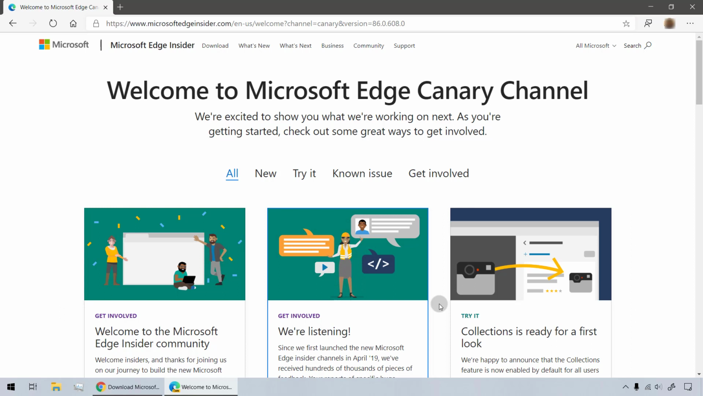Keep in mind that this will not replace your current version of Microsoft Edge. It is a separate browser running on your system. After trying it, if you're not interested, you can safely uninstall it by going to Apps and Settings in Windows.